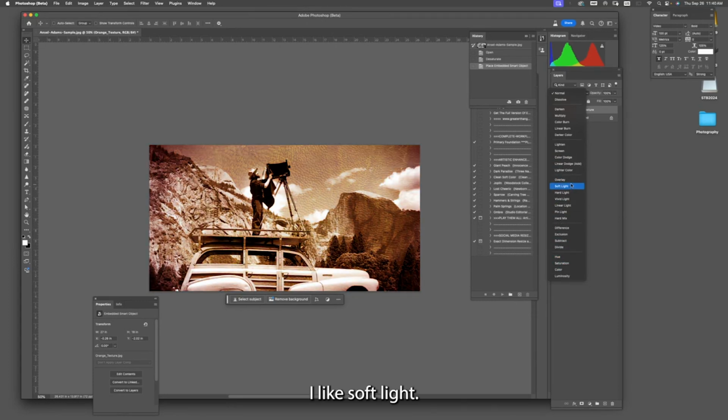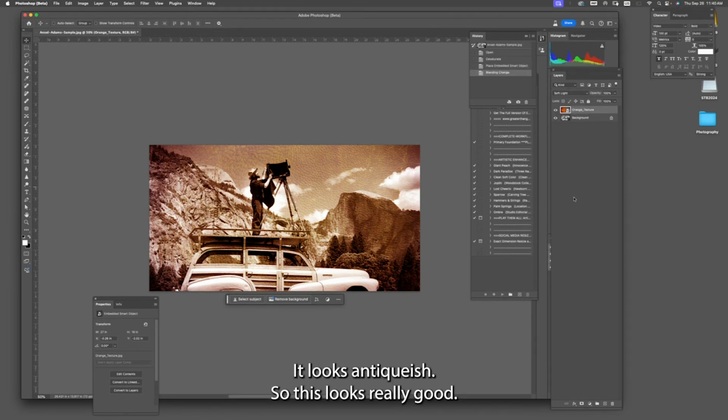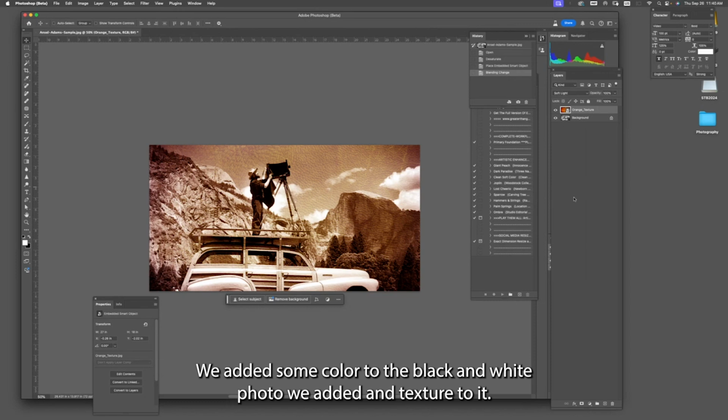I like soft light. I feel like this makes the photo look vintage. It looks antique-ish. So this looks really good. We added some color to the black and white photo. We added a texture to it.